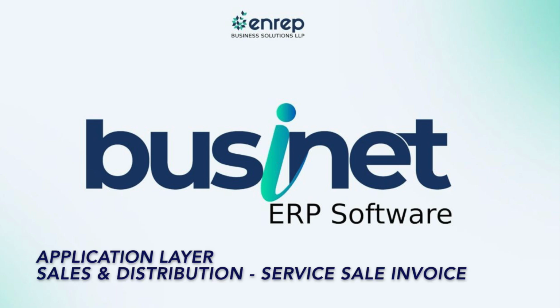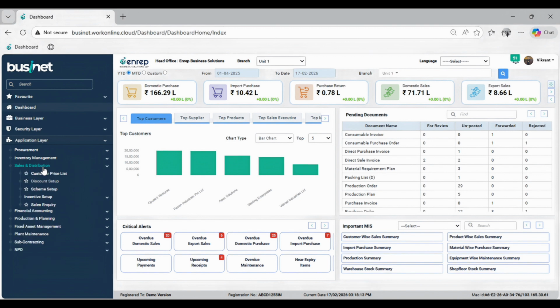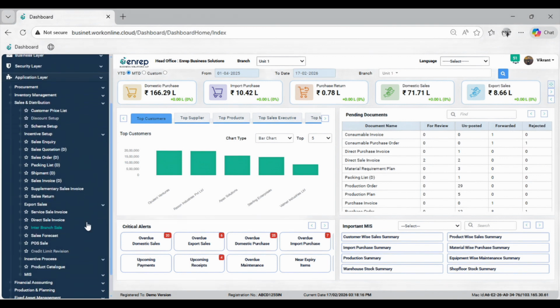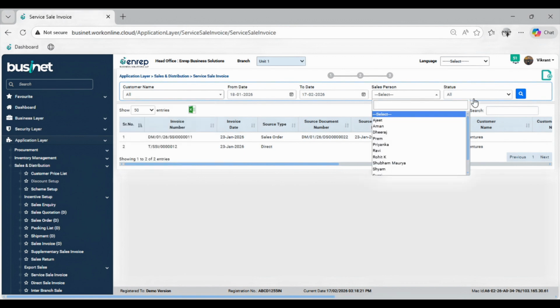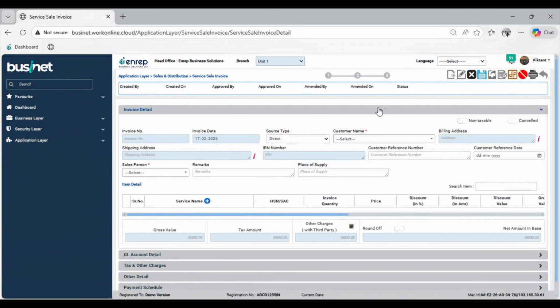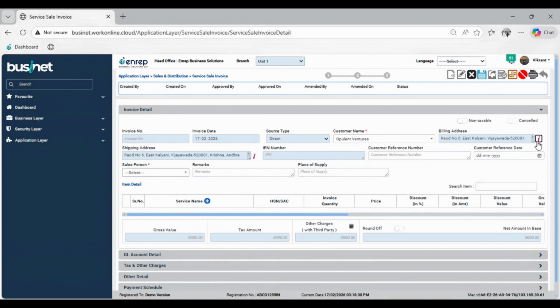How to create service sale invoice in Businet. Users can create service sale invoice by selecting the source type as direct or sale order wise.